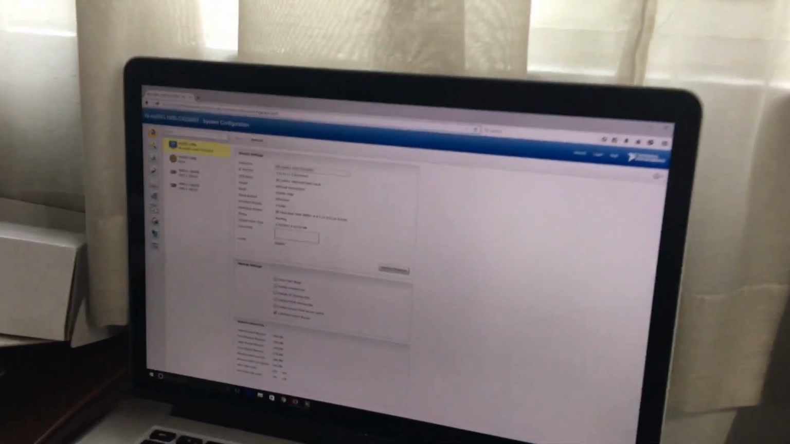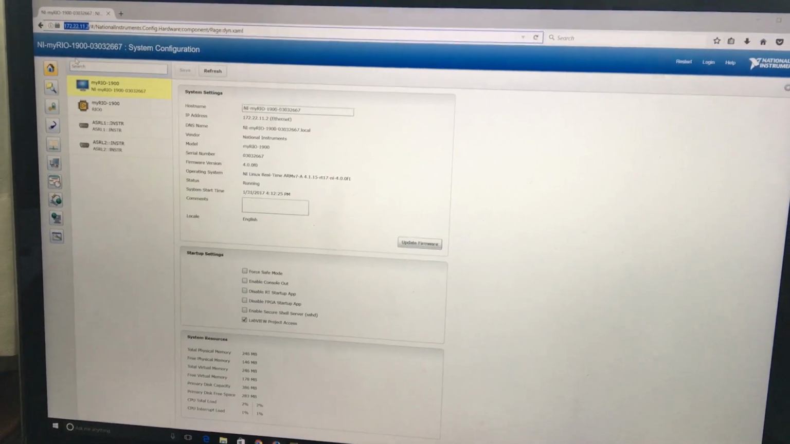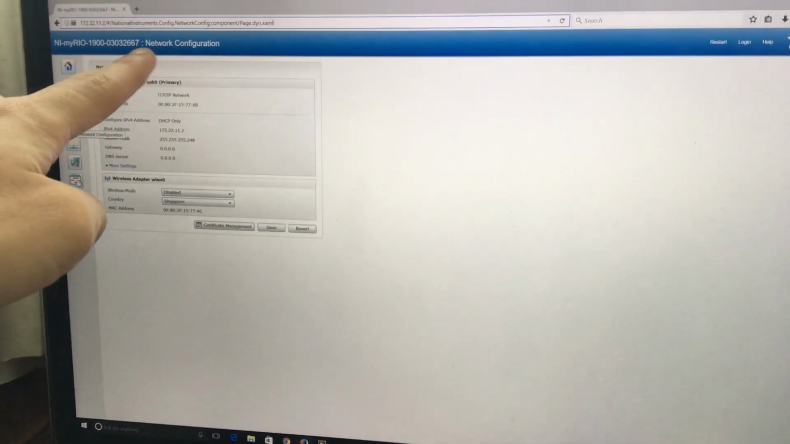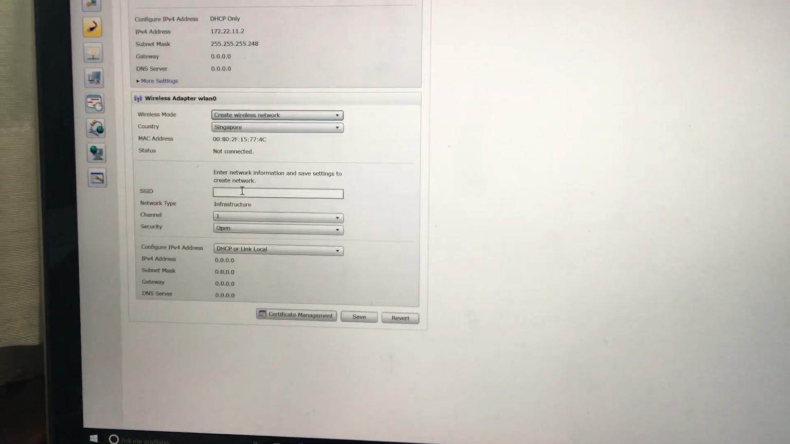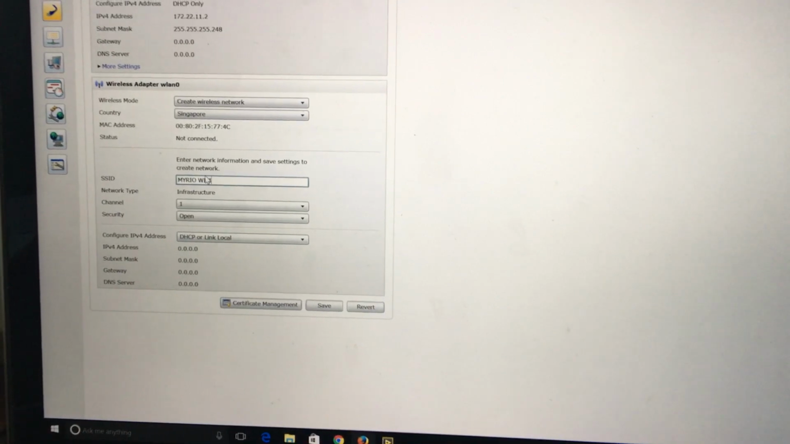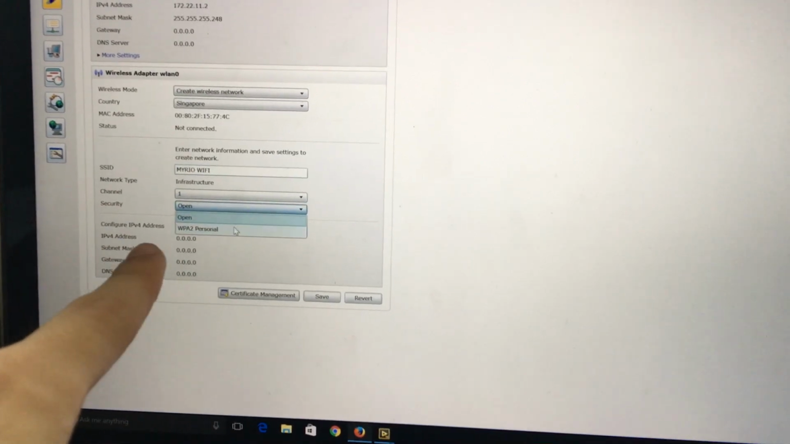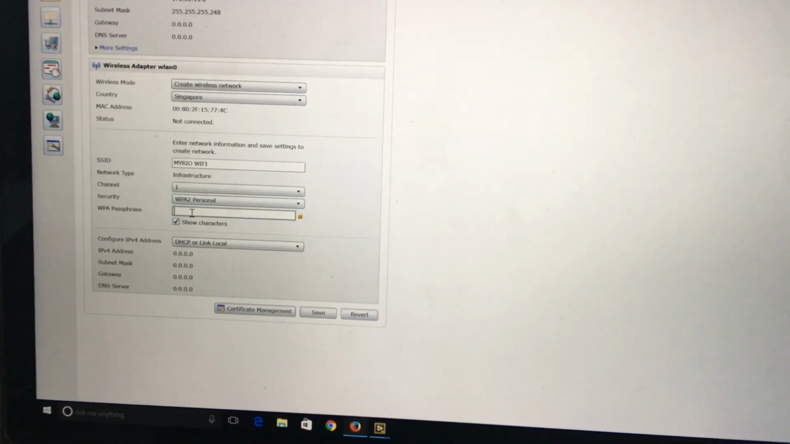The address is 172.11.2 down here. So once you come to the home page of the address, go to network configuration. Under wireless mode, choose create wireless network, and country is Singapore. For the SSID, we can write it as Myrio Wi-Fi. This is the name for the Wi-Fi network. Channel, just leave it as 1, and for security, we'll put a password, WPA2 personal. The password for now, let's just leave it as password.